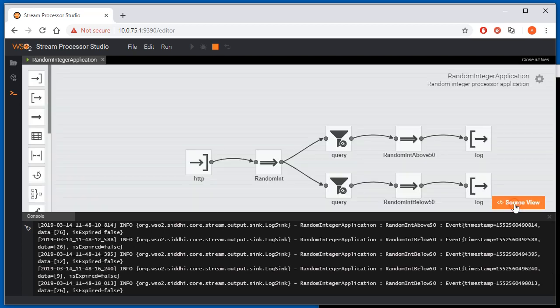We can also inspect the graphical representation, and from here you can see that indeed from the HTTP source we're sending these events into this stream called random int, and then we have two queries consuming the events of this random int, and these queries are actually feeding events to these two other streams, random int above 50 and below 50, and both these two streams are connected to two different sinks that are just logging the information on the console.